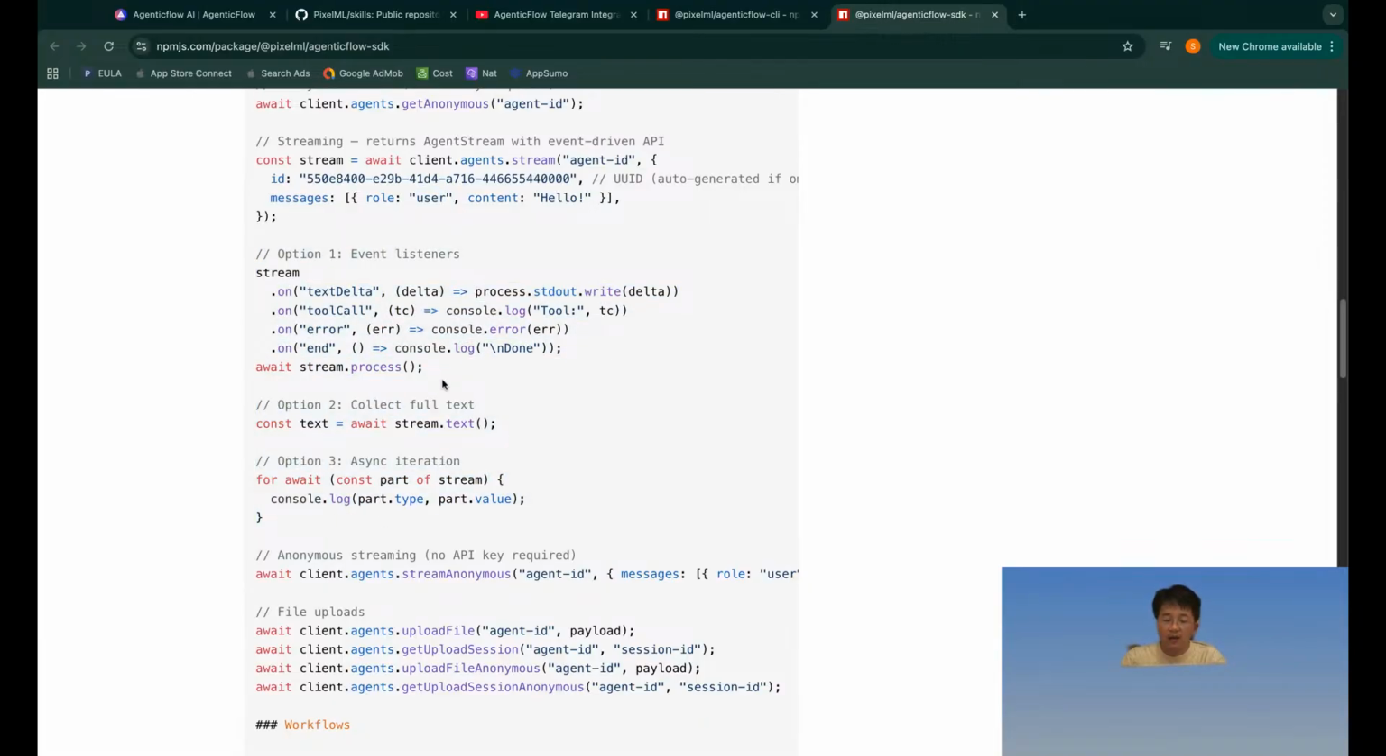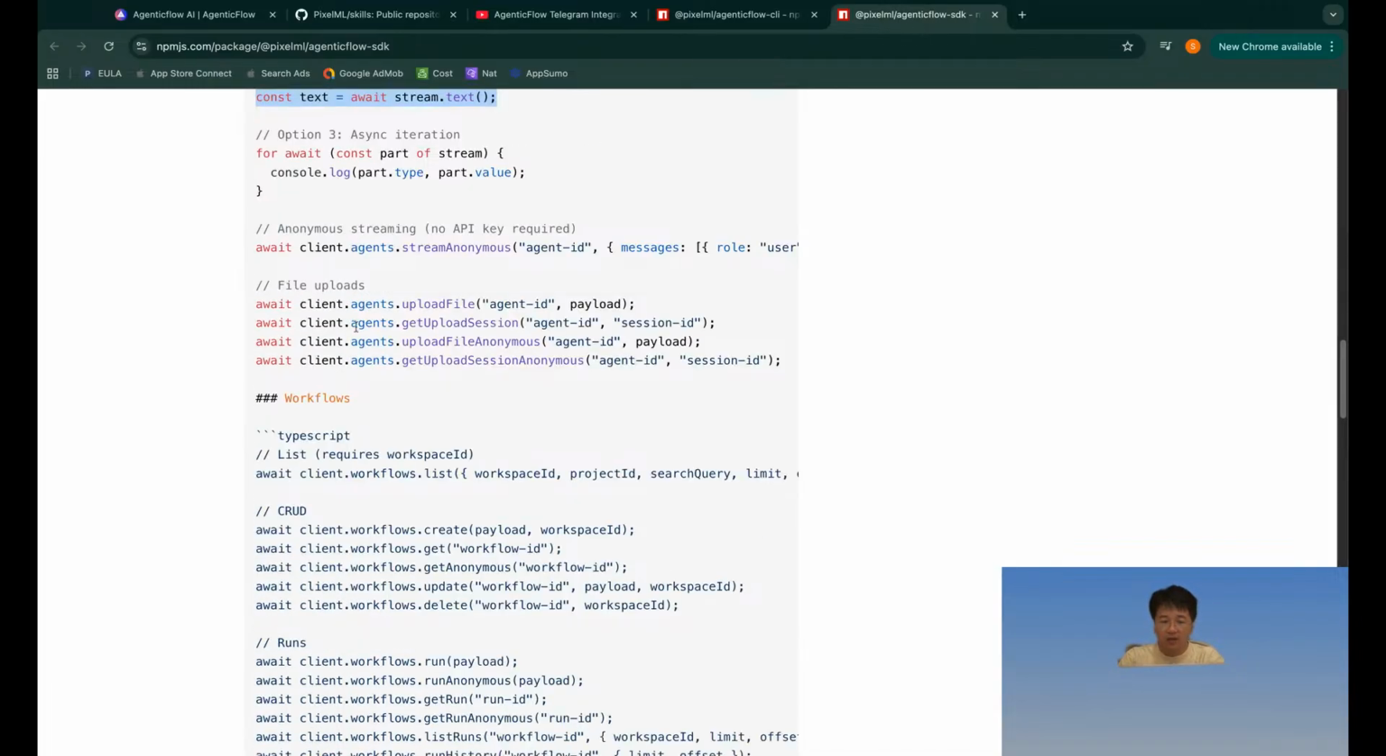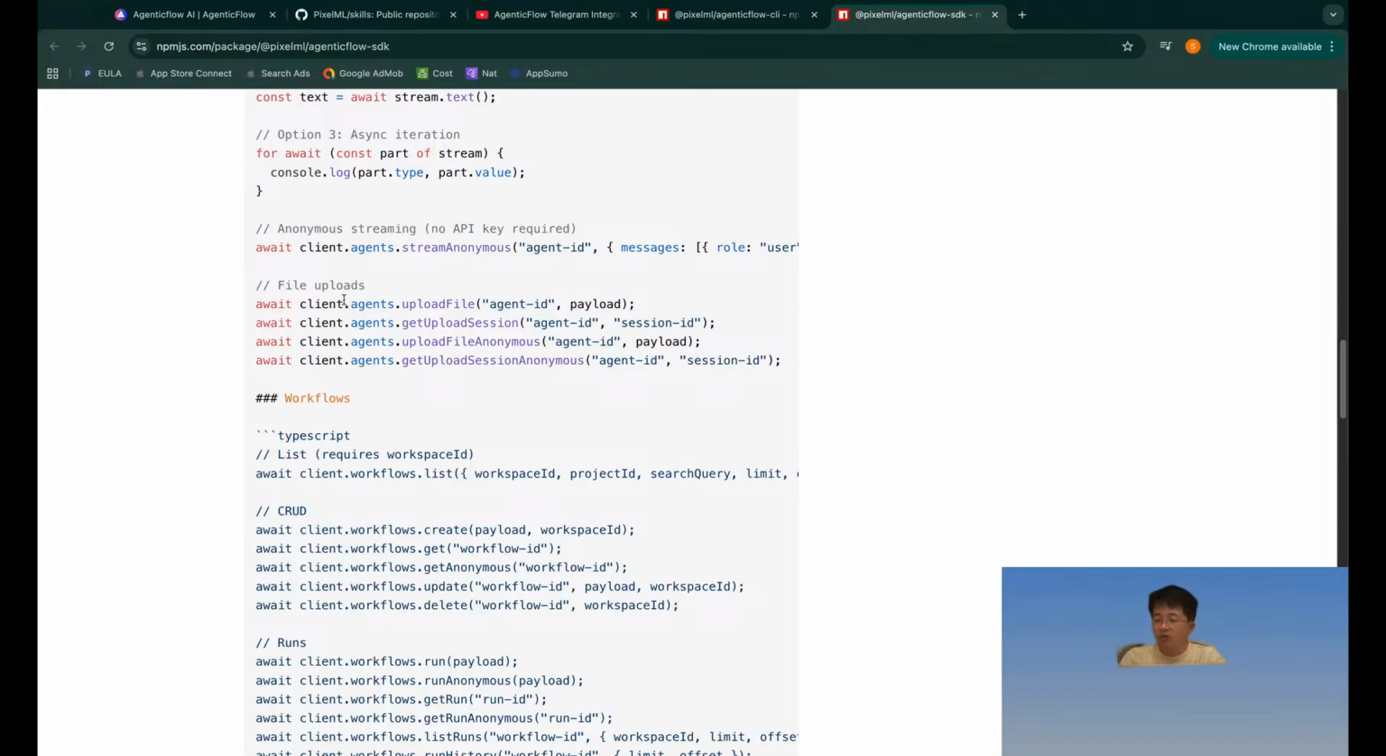You can either wait for word by word and display it on your UI correctly, or you can collect the full text, which means you wait until the server has finished rendering the text, or you can even do some async iteration. The agent can even do file upload as well. So whatever you have here on this upload file and so on, you can do it over the SDK.